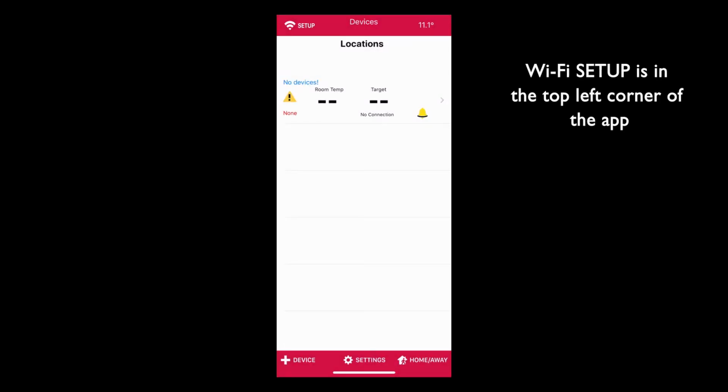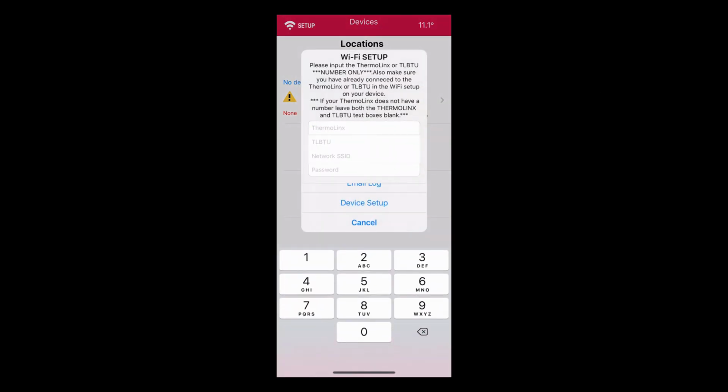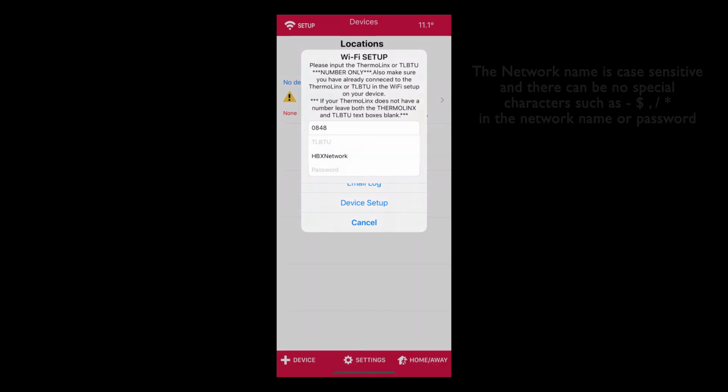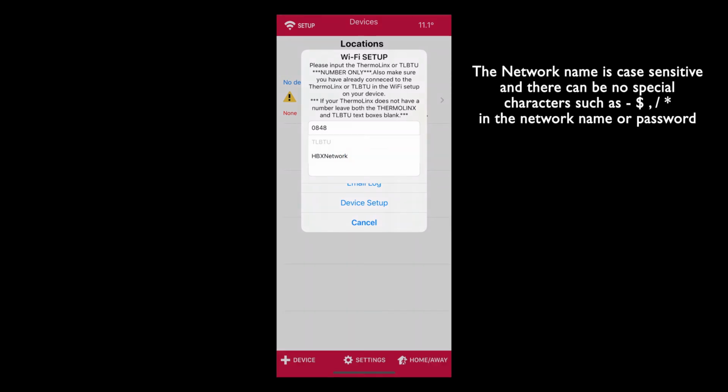Next step is to open the Thermalinks app and select Wi-Fi setup. Please input the 4-digit Thermalinks number in the top line that you noted when selecting the Thermalinks network. Do not input anything in the second row, TL-BTU. In network SSID, please enter your network name that you're connecting the ECO-0550 to, ensuring that it does not exceed 24 characters or have any special characters in the name.